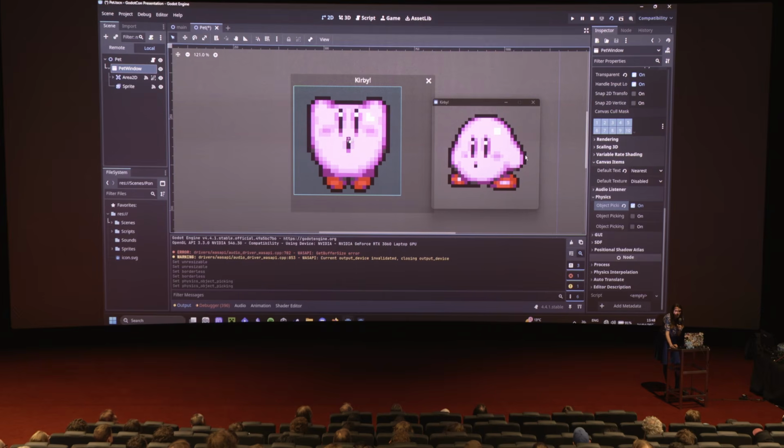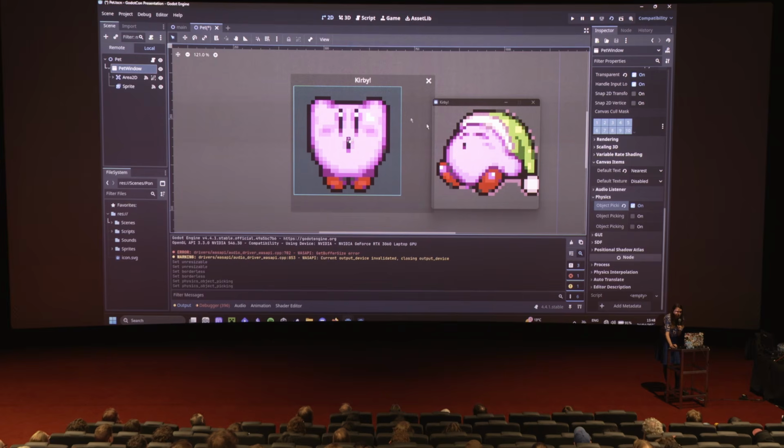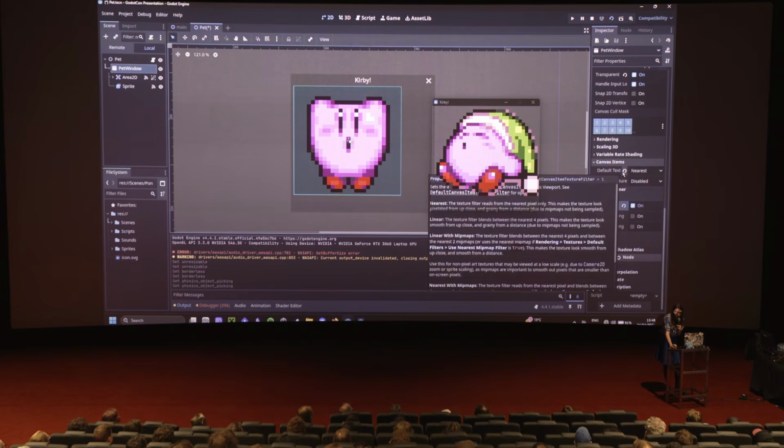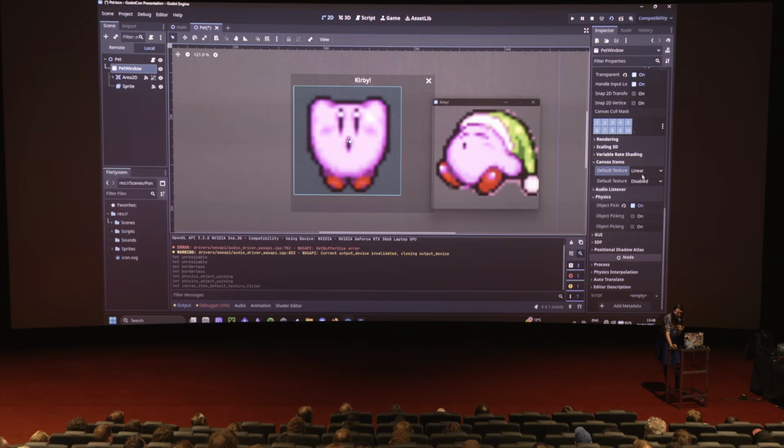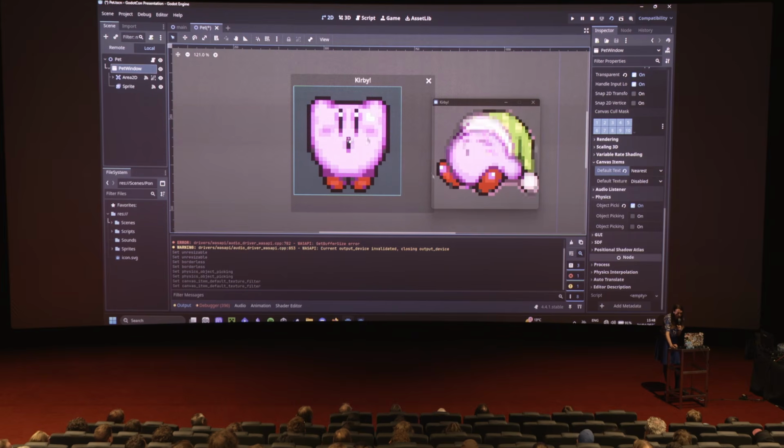Finally, if you're used to using pixel art in Godot, you may know that you always have to change the filter to nearest, otherwise it looks so blurry. If you're using window nodes, you have to set that per window. If I reset this, as you can see, Kirby gets all blurry, but now he's nice and crisp.